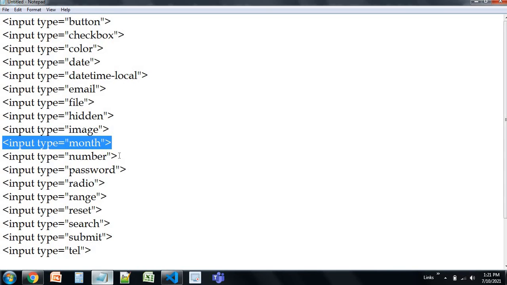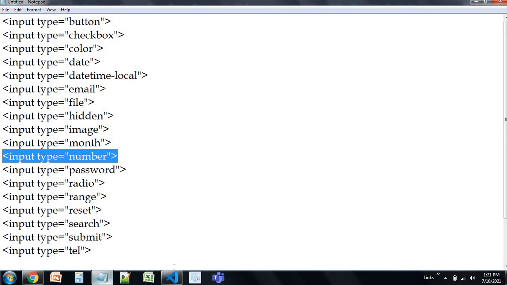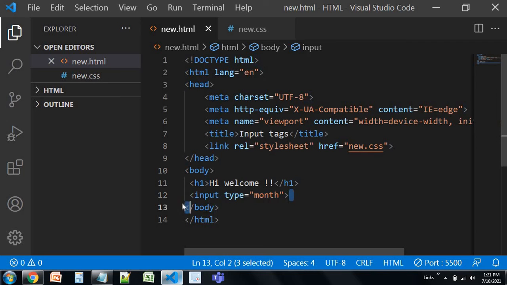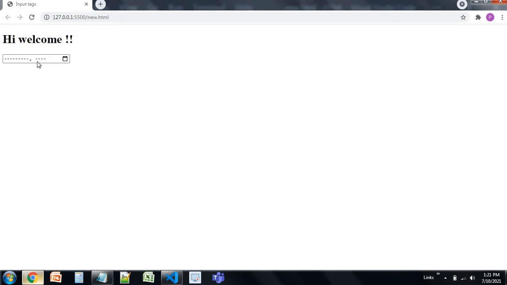Then moving up with the number, input type number. Now what this input type number does, it's just like a text input, but it only allows you to enter numbers. You can see that when I try to type text, it's not going to take, it's only allowed to put numbers. Suppose you want your user to only insert numbers in your text input, then you can just keep it input type number.